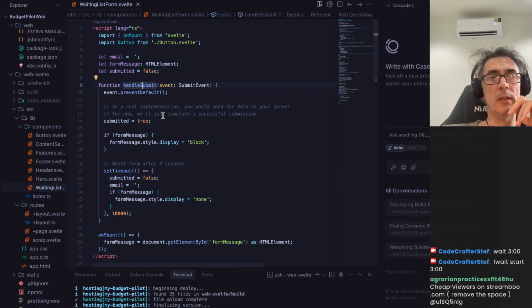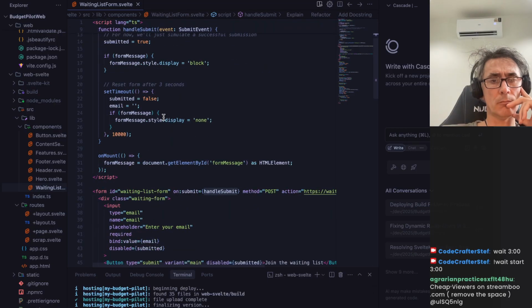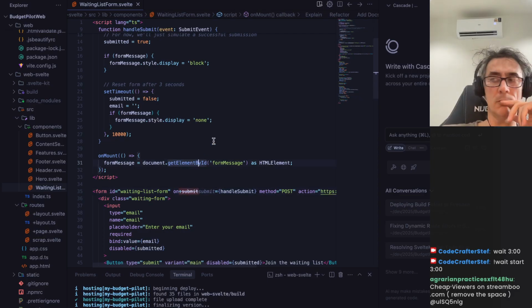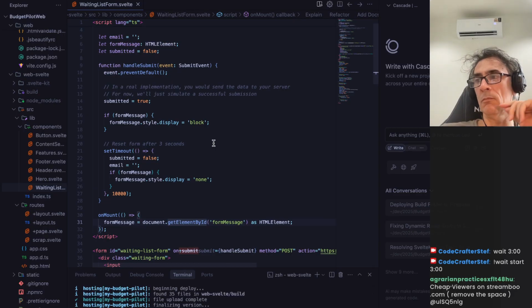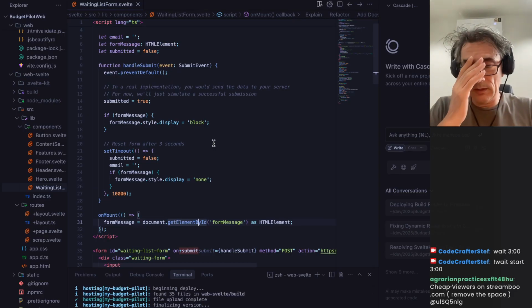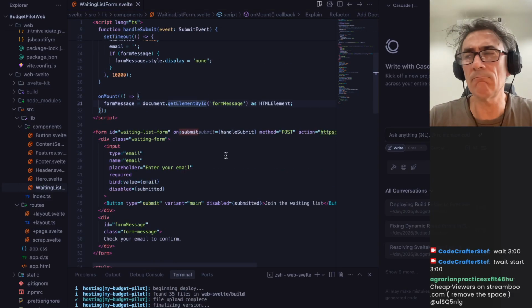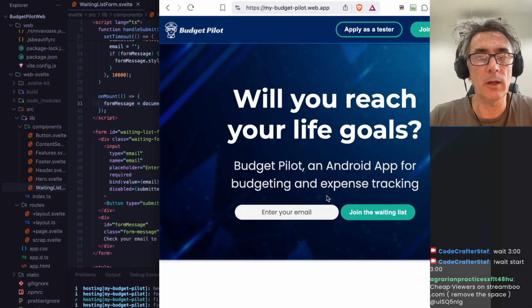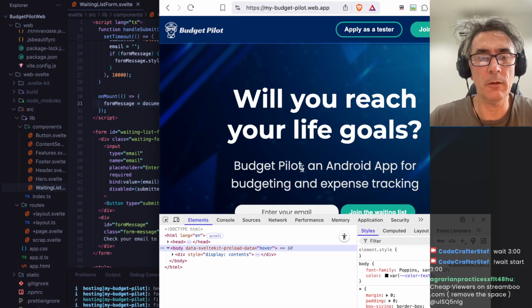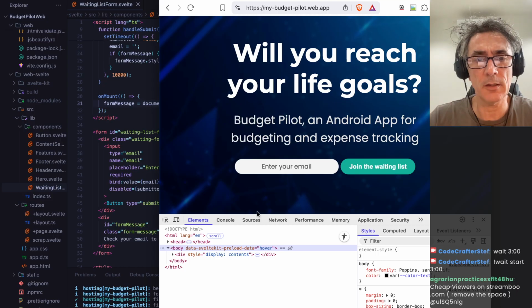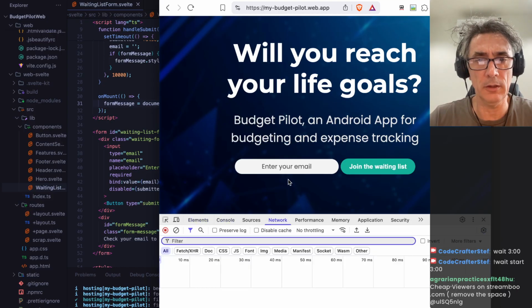So this handle submit is already connected. It's not connected to the button, but on submit. Okay. It's connected on submit. And the thing is, what I want to figure out is this: the form is just deleted. The messages are deleted after a timeout, but it's not actually reloading anything, right?